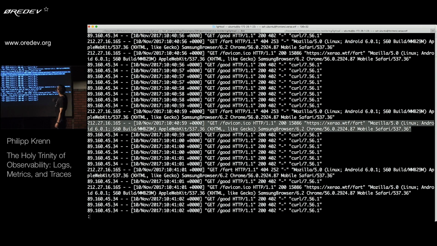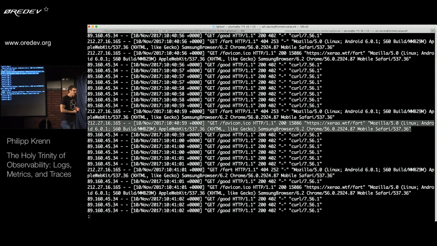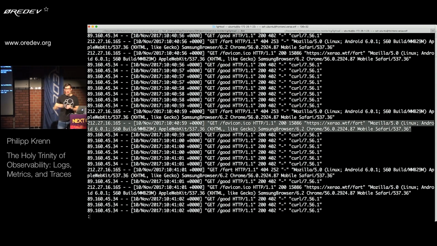Okay, somebody got more creative on the URL. That's good. You can just play around. And we got a user agent. So we got a lot of information here.